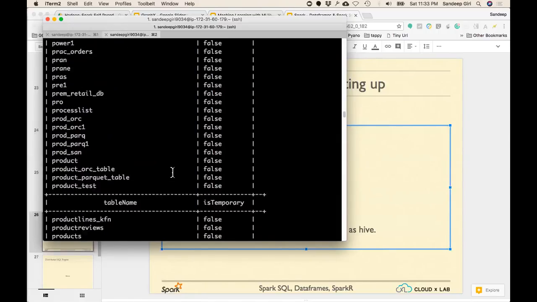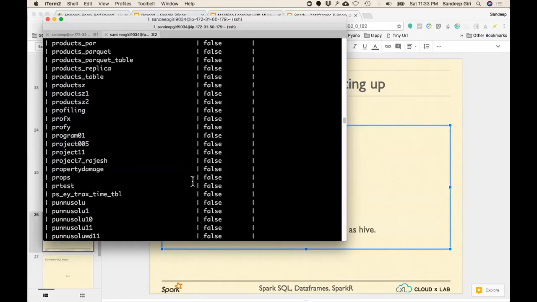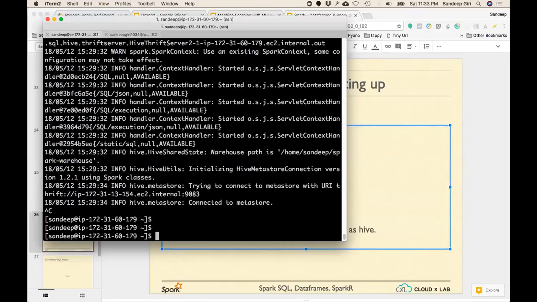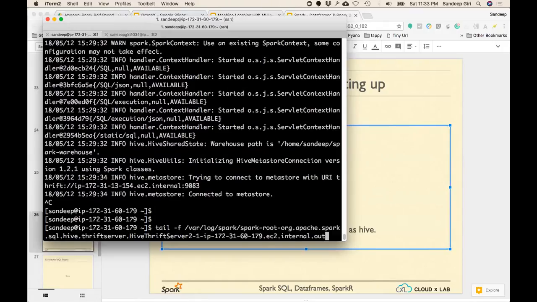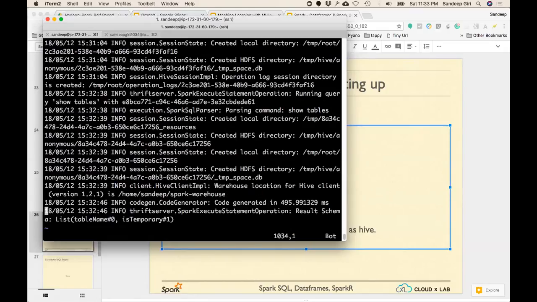Now you can query it, and when you query it, the joins and everything will be done by Spark on top of the cluster. That's basically the idea about launching the Spark SQL server.